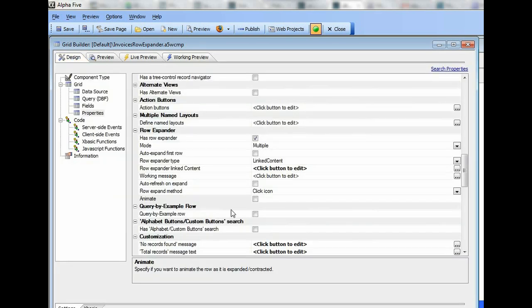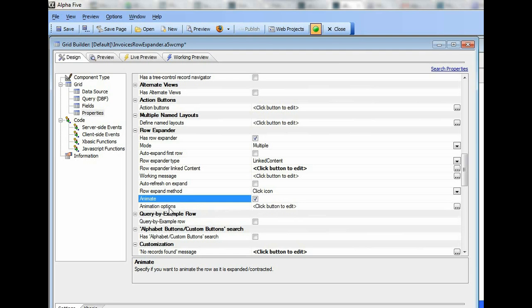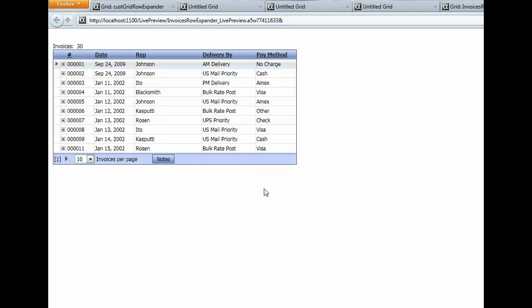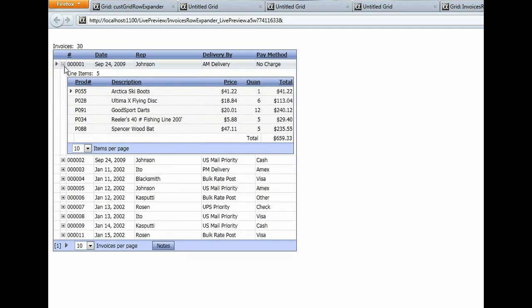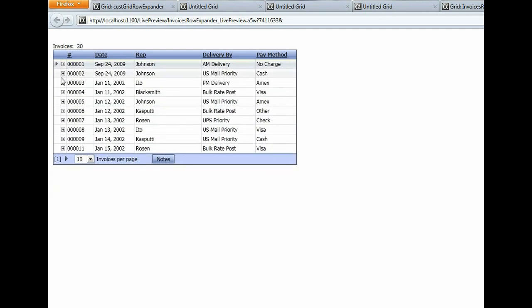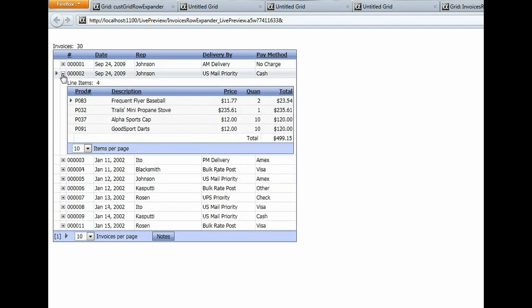So let's go back now, and you can see there's a new property called Animate, and we'll turn that on. And now let's open up this grid in the browser. And now when I click on the row expander, you can see that the row slides into view, and then when I collapse it, it slides out of view slowly. So you can see there.